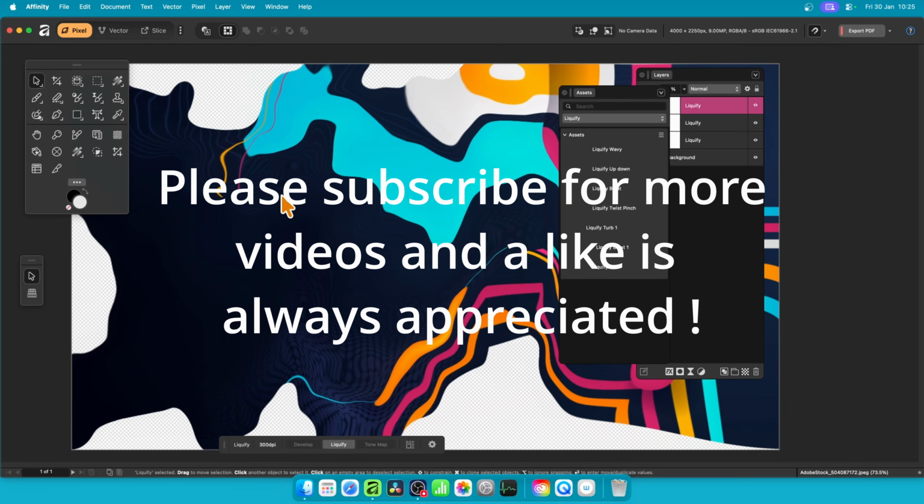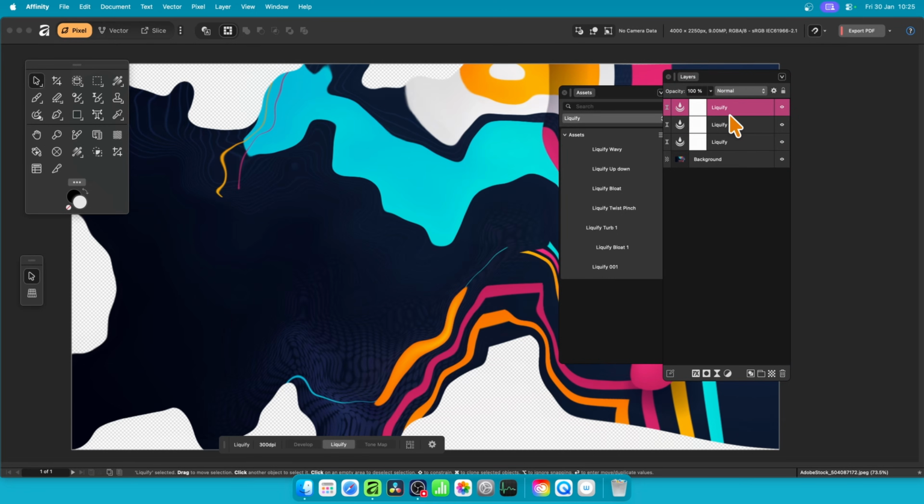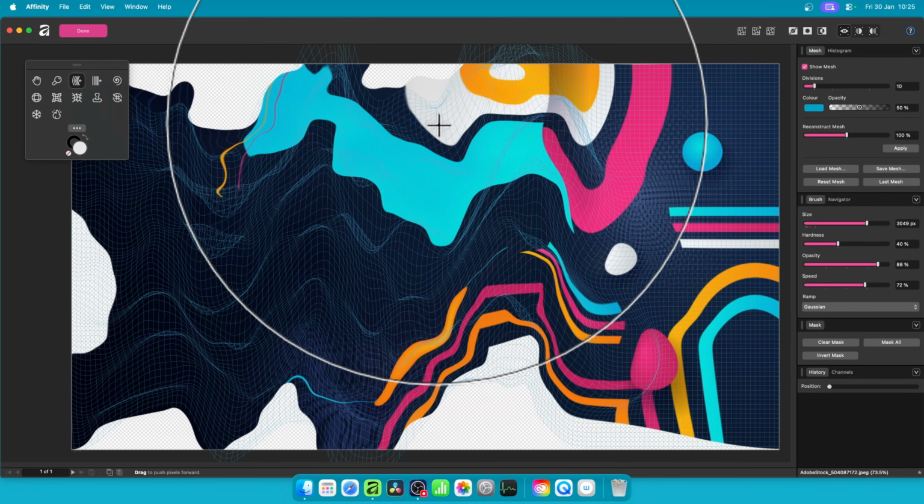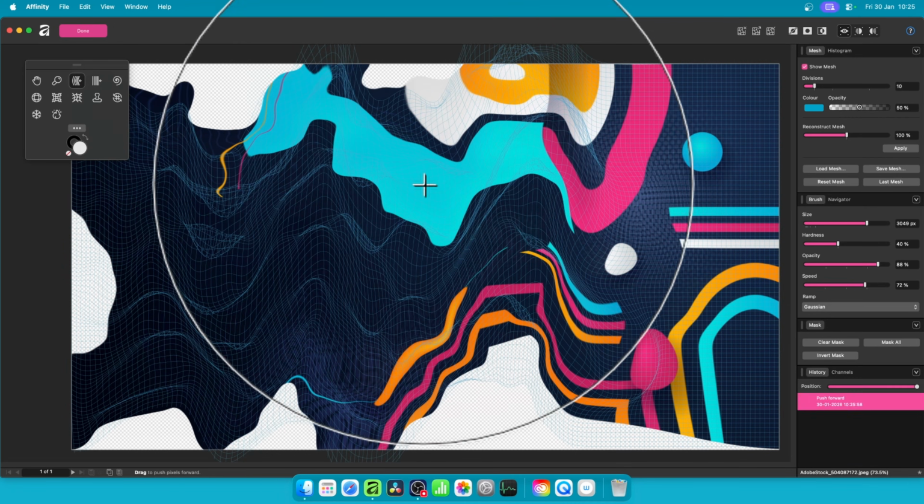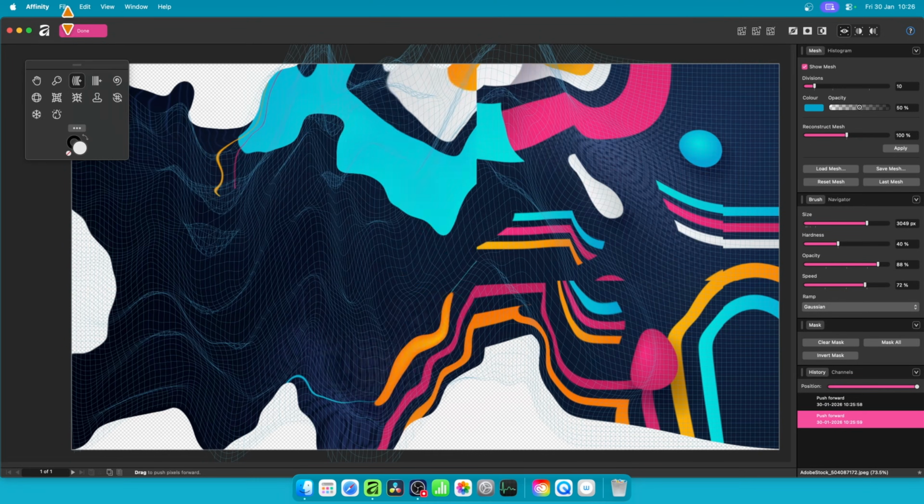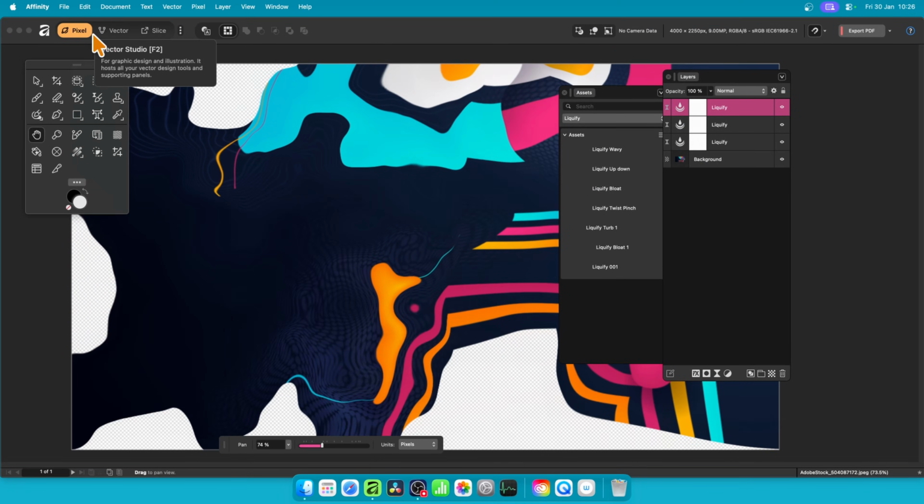But how to set it up in the first place? Well, you'll notice when you go over here, these layers are all live filter layers, which you can modify at any point. You can simply double click on there, or click, sometimes it's double click, and then modify the settings. But how to actually set them up in the assets? I'm just going to remove these now.